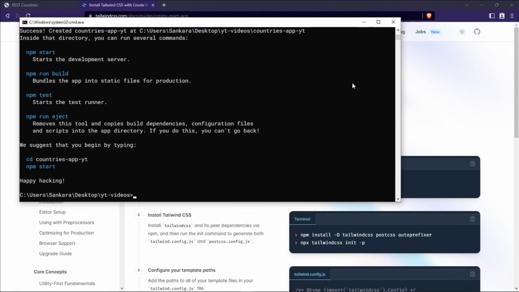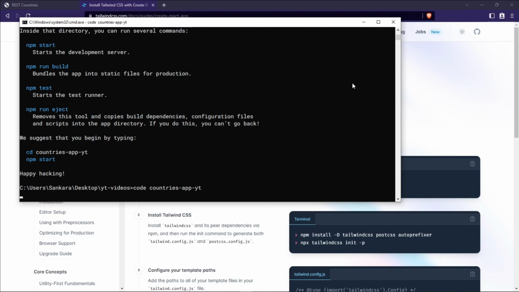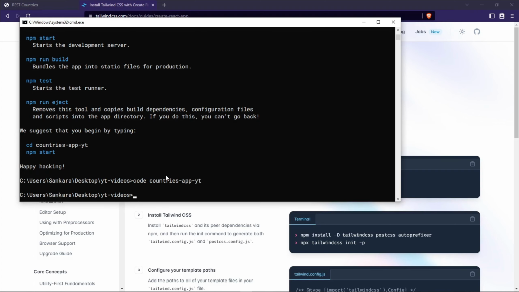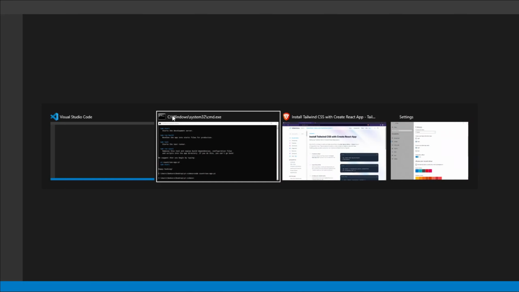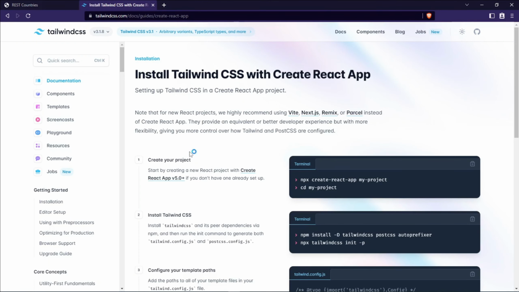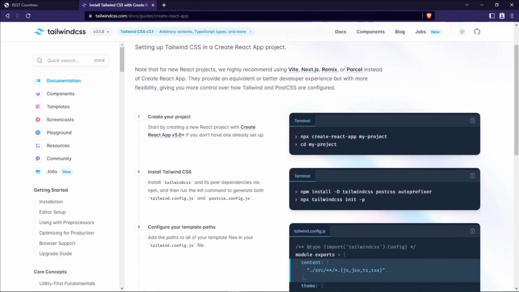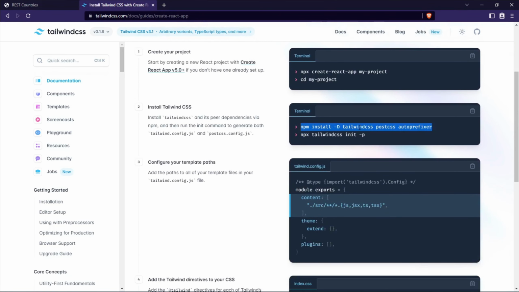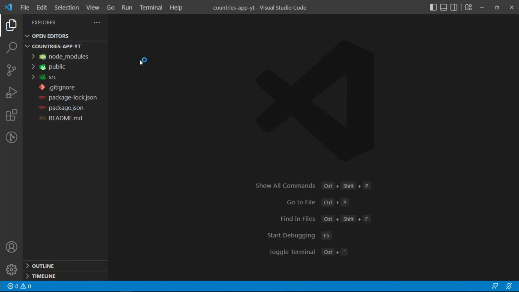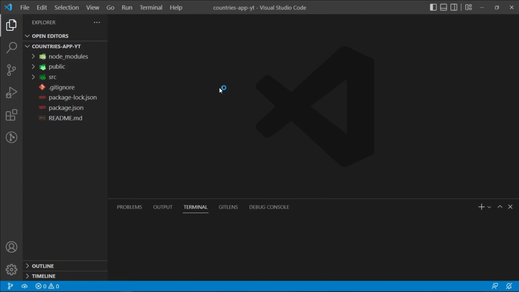Okay, so once that is finished, what I'm going to do is say code countries app YT, which is going to open up an instance of Visual Studio Code in this folder. Let this open up, and the first thing I want to do is install Tailwind CSS. So I'm going to have this open right here, and we're just going to copy this command, copy, and then close this and press Ctrl-J to open up our terminal.